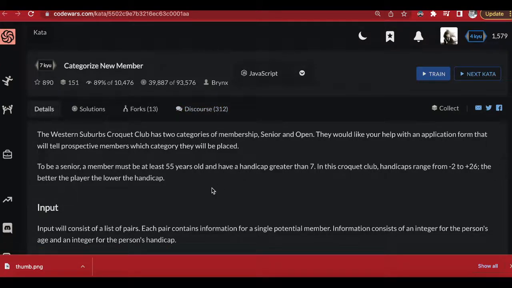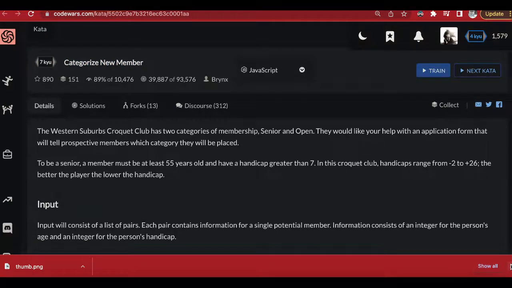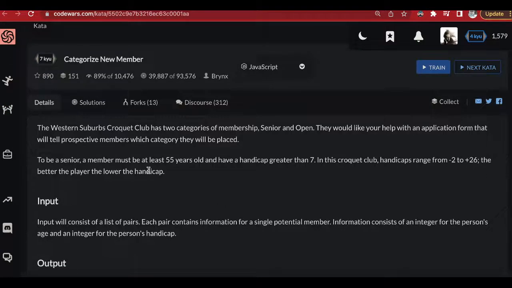by solving algorithm challenges so that you can see how the thinking process is done and how the solutions come to life. Today, we'll solve another 7kyu, categorize new member. This is simple. As I read the exercise, I just launched the camera because it's a very simple one.